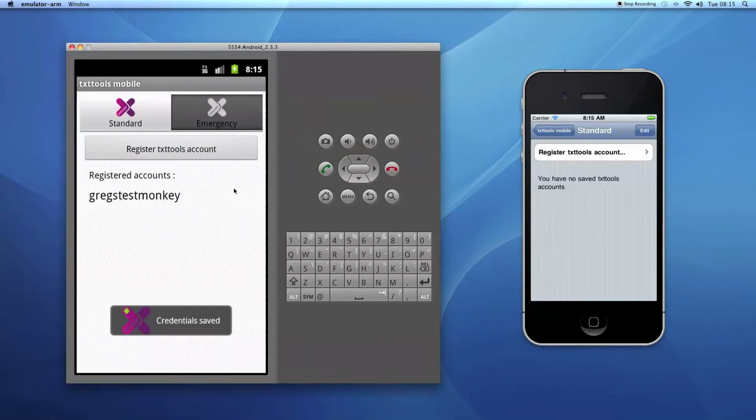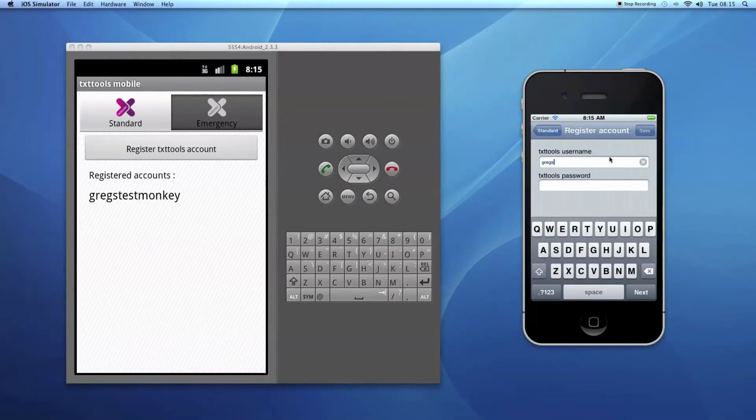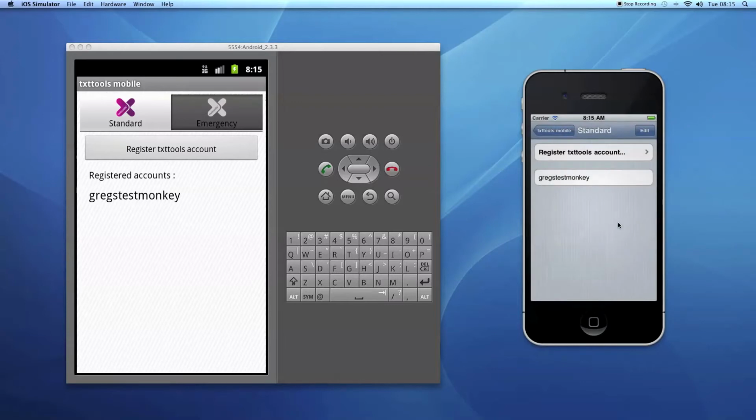And you can see there, that's now saved my txttools account in the Android application. I'll do the same in the iPhone application. I think I got that right. There you go. So I've got Greg's Test Monkey, don't ask, in both applications.